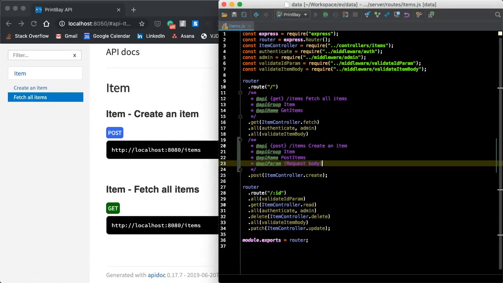Now the first field we want to document here is going to be the title field. So let's now indicate the data type of that field, which is going to be string. And as you can see, that needs to go in curly braces. We'll then put the field name, which as I said is title. And finally, we can add a description, which will just be title of the item.